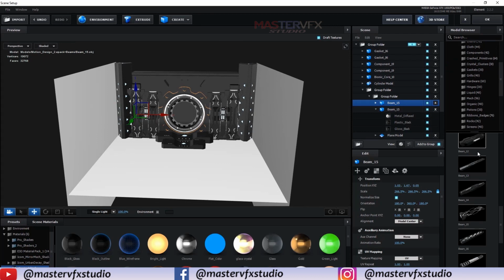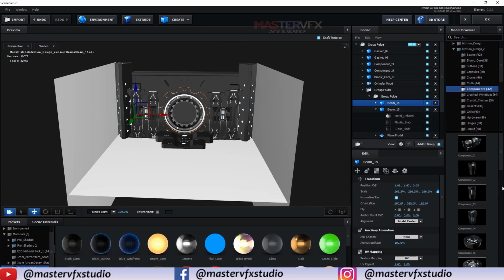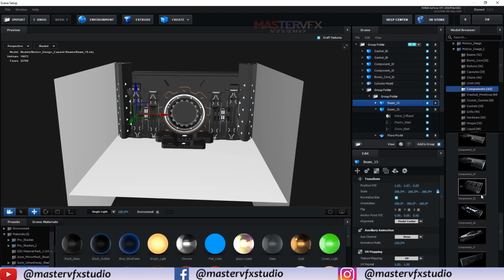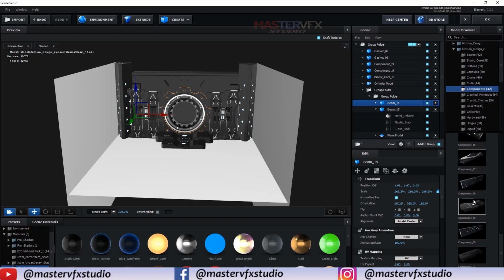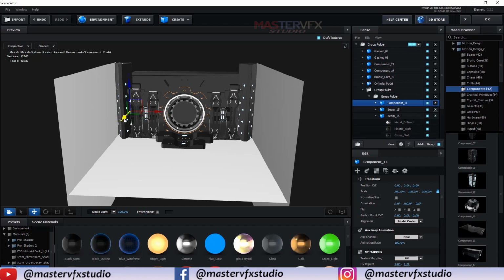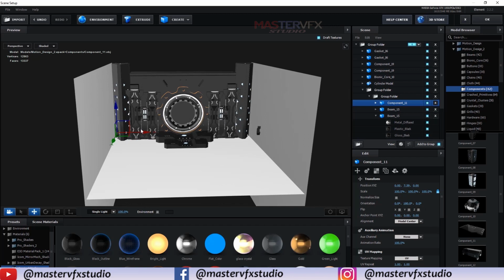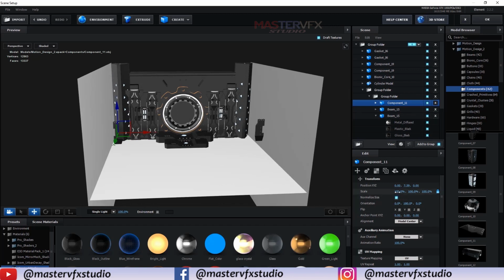Okay, now further, inside the component section, here choose component number 11, normalize it, scale it up and just rotate it 90 degrees. Okay, and place it here.